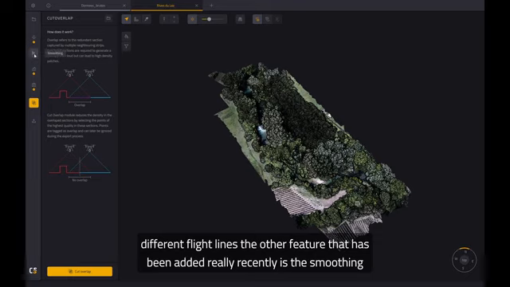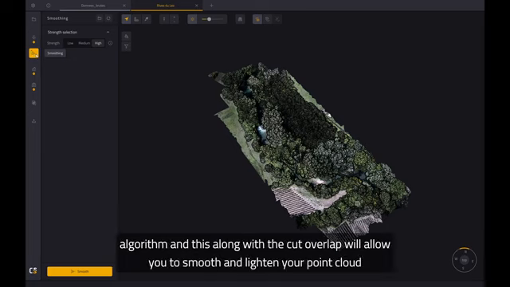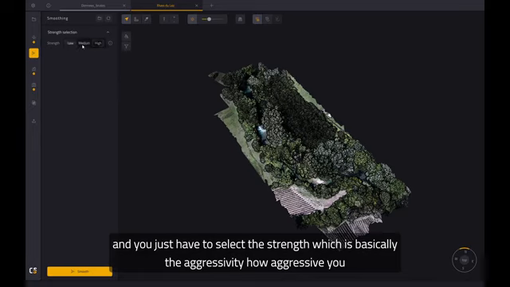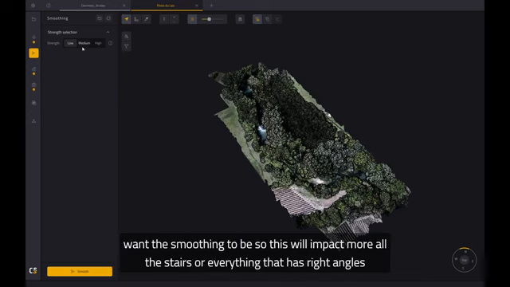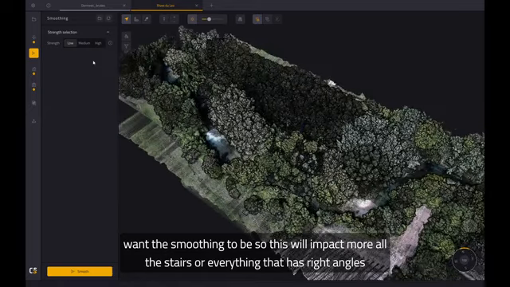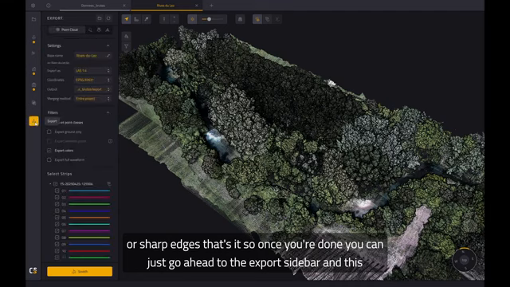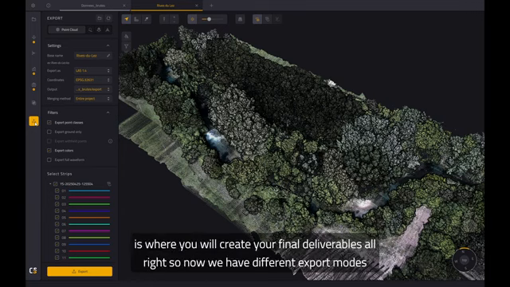The other feature that has been added really recently is the smoothing algorithm. And this, along with the cut overlap, will allow you to smooth and lighten your point cloud. And you just have to select the strength, which is basically the aggressivity, how aggressive you want the smoothing to be. So this will impact more all the stairs or everything that has right angles or sharp edges. That's it. So once you're done, you can just go ahead to the export sidebar, and this is where you will create your final deliverables.